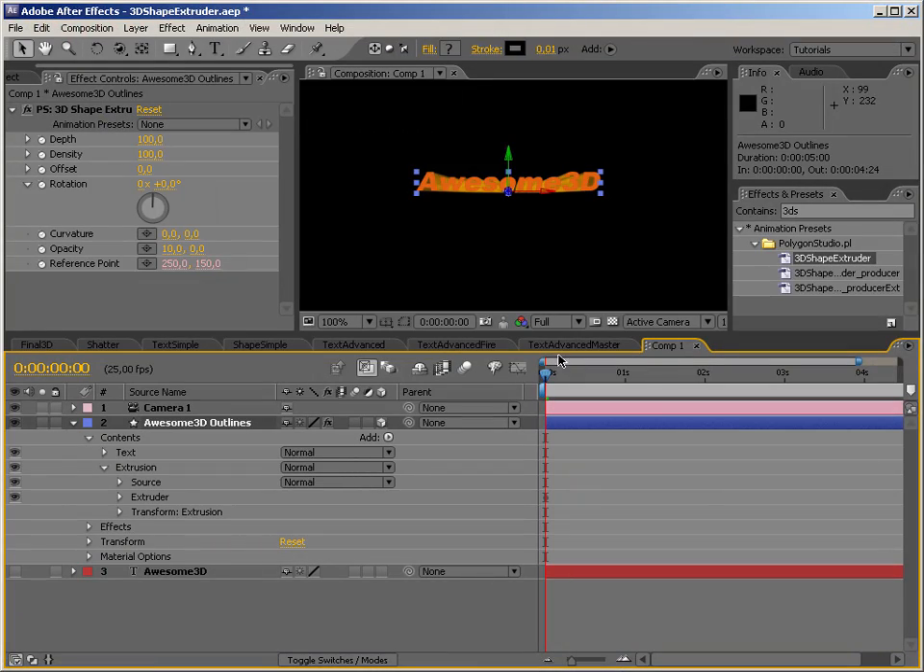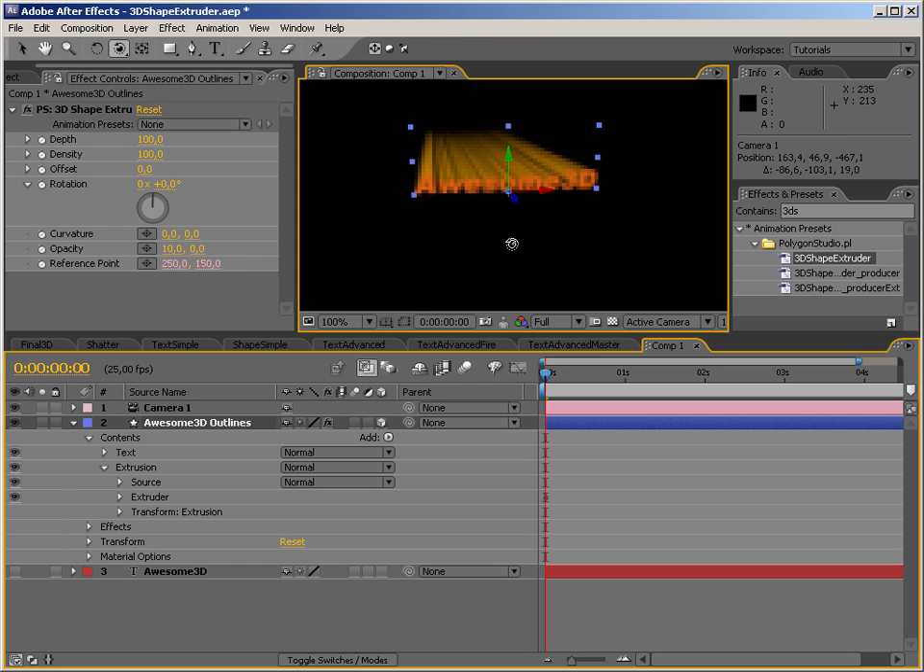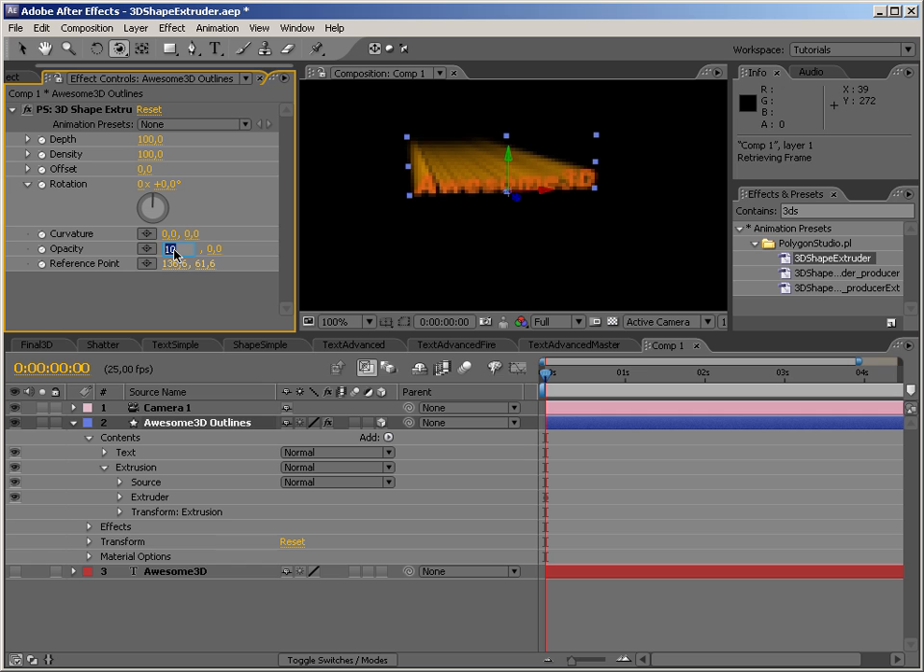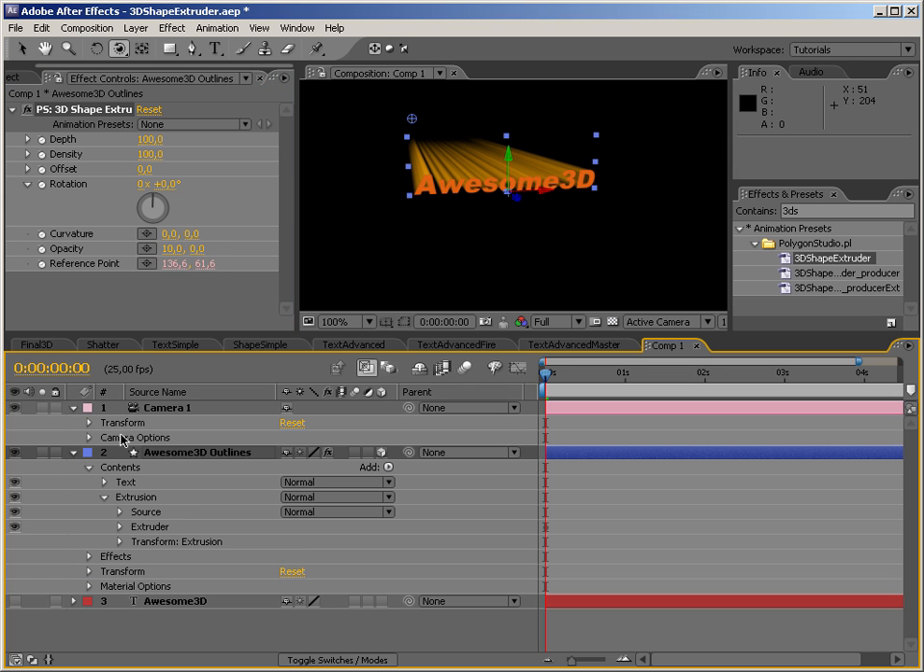So the opacity is the thing that makes up this 3D look, because when you just increase this to 100, then you don't see those edges very well. So just as a reminder.